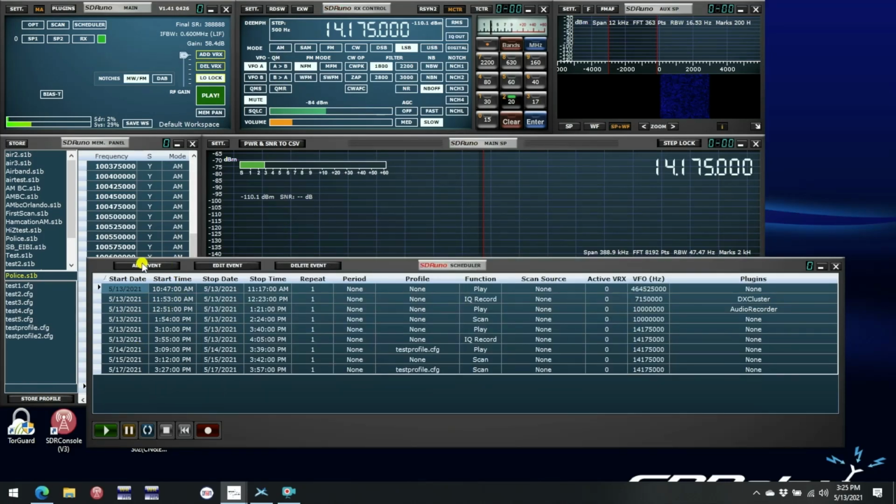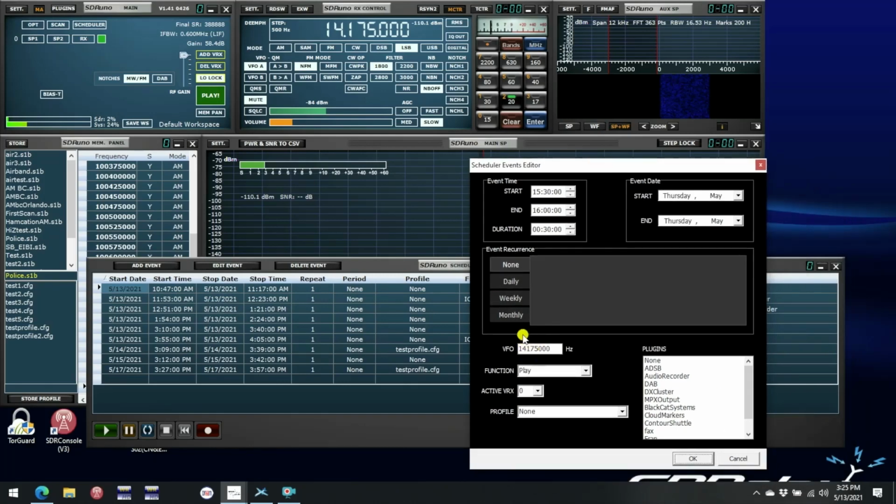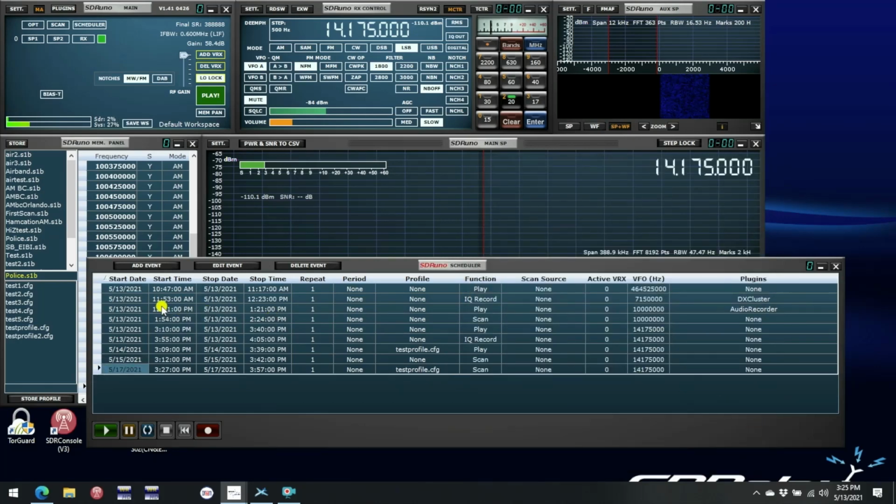Now, at the risk of sounding like one of those TV adverts, but wait, there's more. You'll notice in the lower right-hand side, there is a list of the plugins we have installed in our system. For example, the DXCluster plugin we demonstrated earlier. So when you're creating an event, in addition to causing the radio to start playing, you can also open up any of the plugins you have installed.